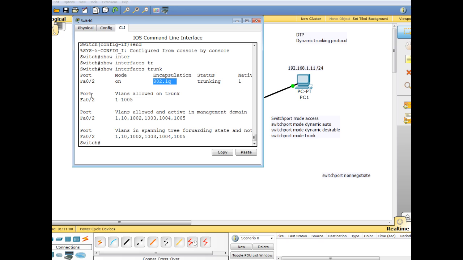And it says for port FA0/2, VLANs allowed. That means these VLANs are allowed on the trunk, all the VLANs up here. And it says VLANs allowed and active in the management domain, because this is the only VLAN that I have configured on the switch. That's why this VLAN is showing up here.